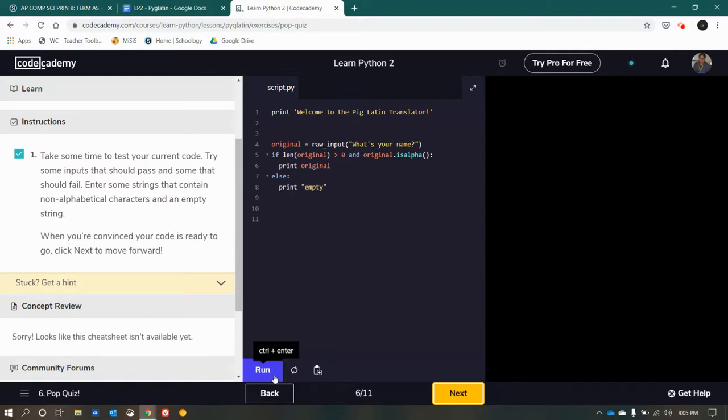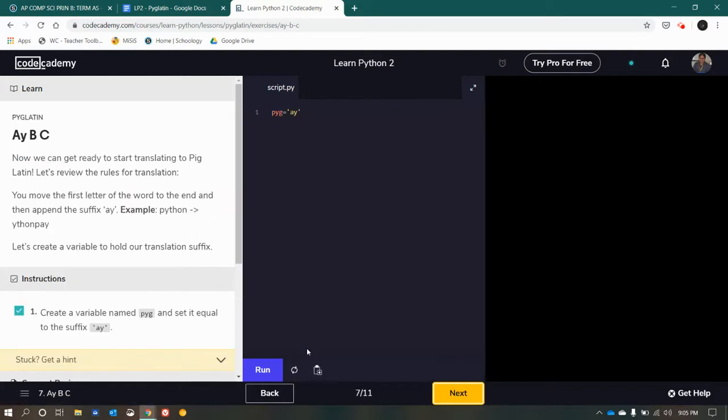Let's test to see if it works for not a word. I go, what is your name? Enter. Empty, right? Because I didn't enter anything. Let's run it again. Let's put in something that clearly isn't a word. Cool, empty. Now we know that this logically works. Let's go to our next one.